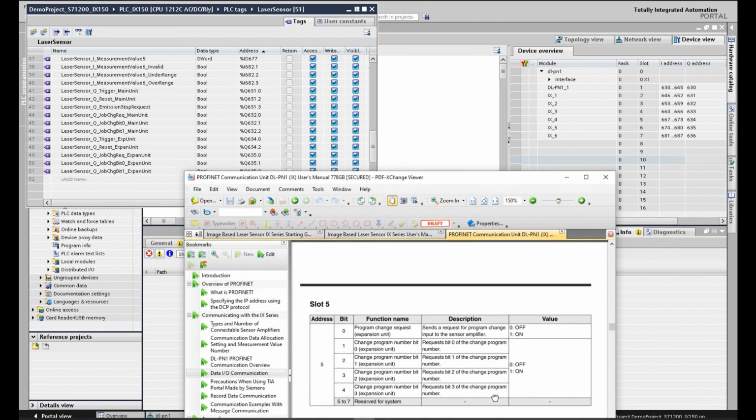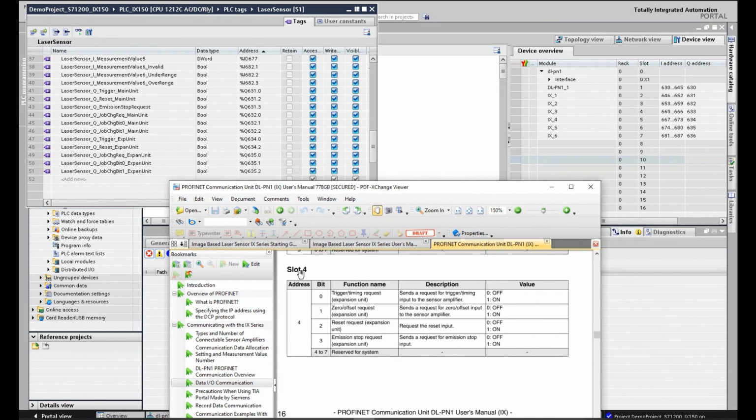For the expansion unit, same idea. We need to shift to slot 4. So in slot 4, this byte, the first one, 0, is a trigger request to the expansion unit. So in our case, that is the x_4 slot. This bit will be 634.0. That is the trigger command to the expansion unit. So in our PLC tag list, that is Q 634.0. That is the trigger signal for the expansion unit.